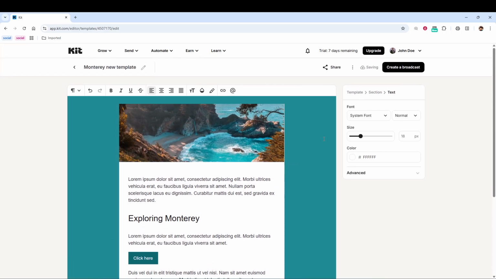When you're happy with your layout and styling, go to the top right corner of the editor and click Save. Your template is now ready to use.